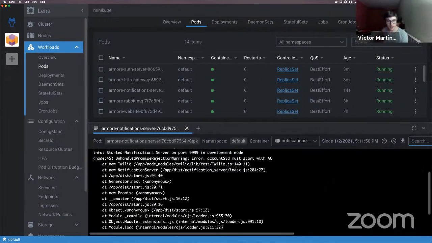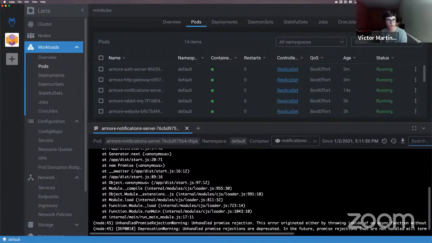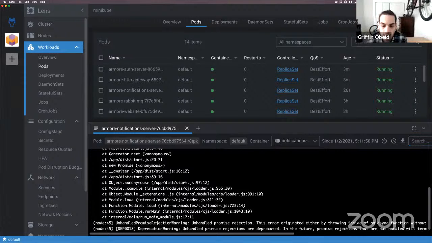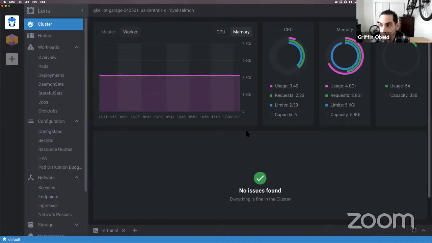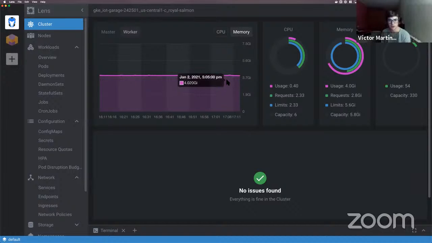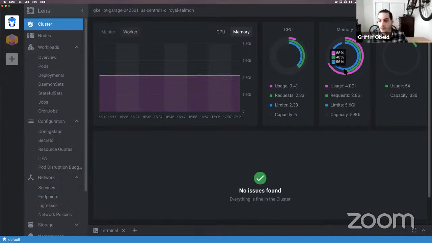This tool is called Lens. No, you use it to manage Kubernetes clusters. So this is our prod cluster right here. You connect it with our Google Cloud cluster. It just plugs into your local Kubernetes configuration, and it figures out any clusters that you have access to.